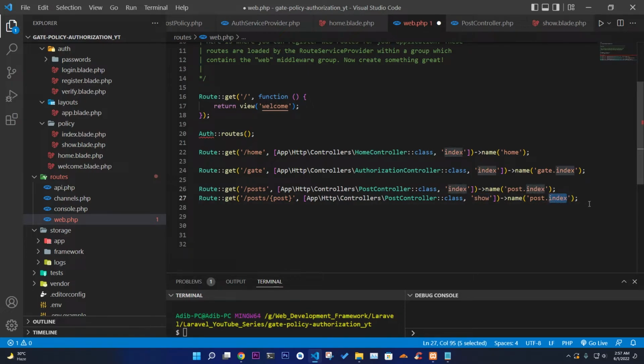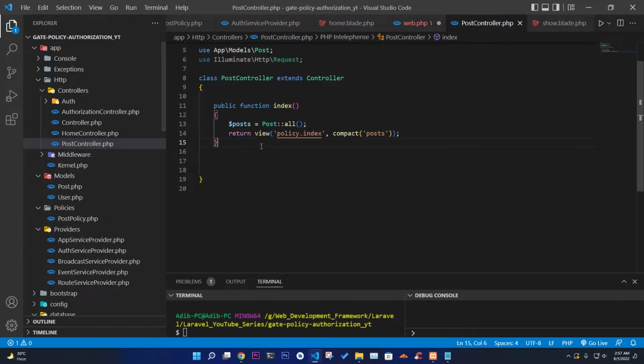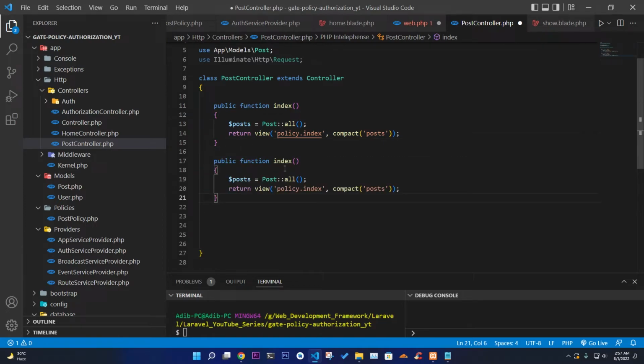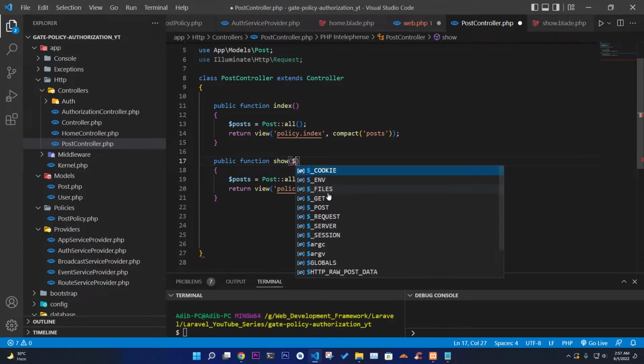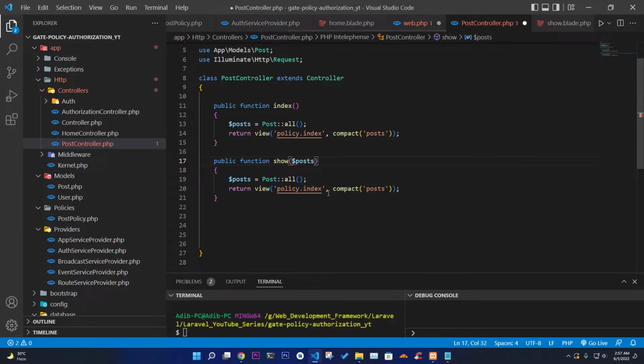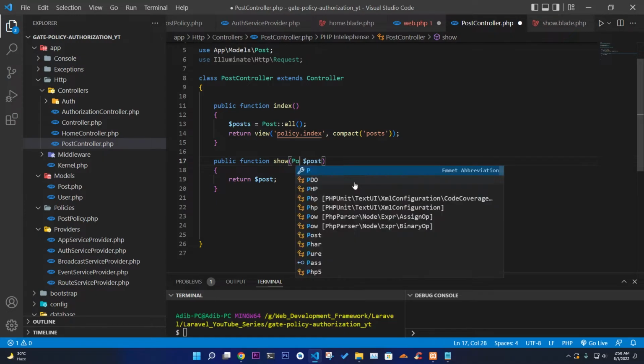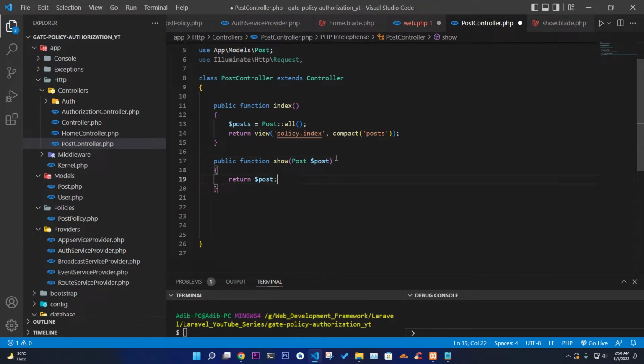So here I'm going to write post.show. We're going to show each post. Here I'm going to go to the show method. Let me go there and create a function similar to that. Just copy this and paste it here. This is actually the show, and show it by the post. And here I'm going to return something. I'm going to return that particular post. You can write post and return this post.